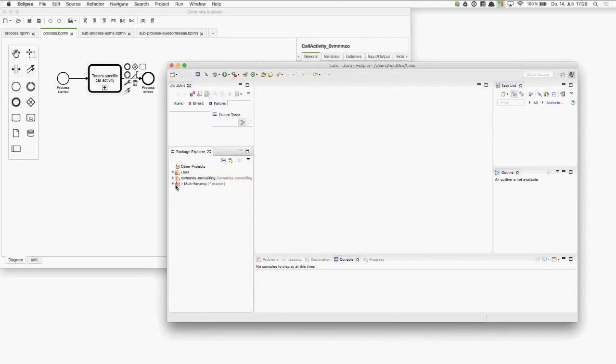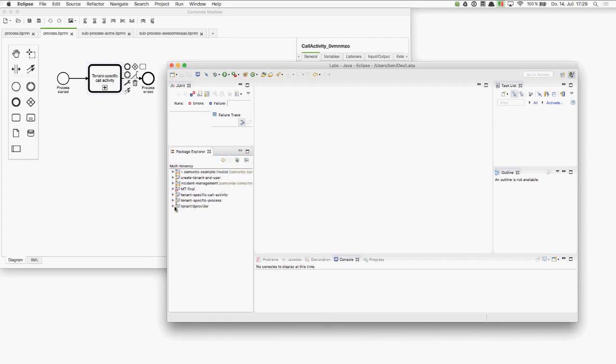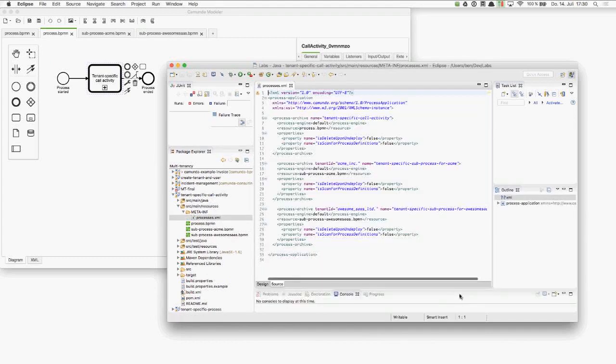Let's just quickly have a look in Eclipse, how the deployment descriptor looks for this particular case. So we have a process called tenant-specific call activity, which is deployed without any tenant ID, and then we have two sub-processes here.